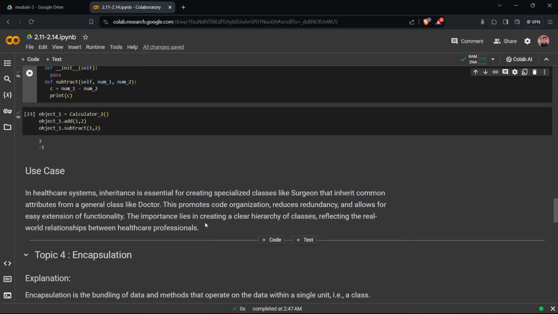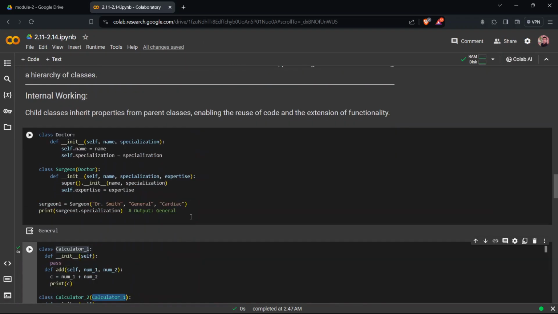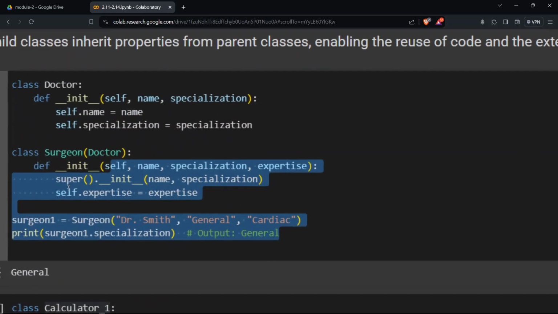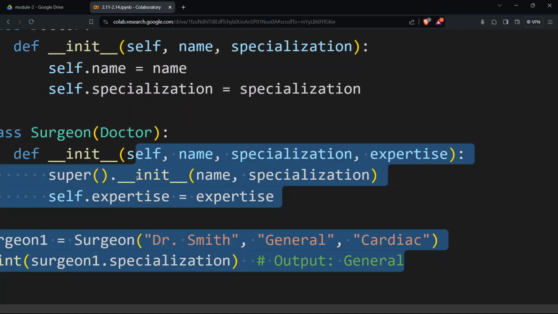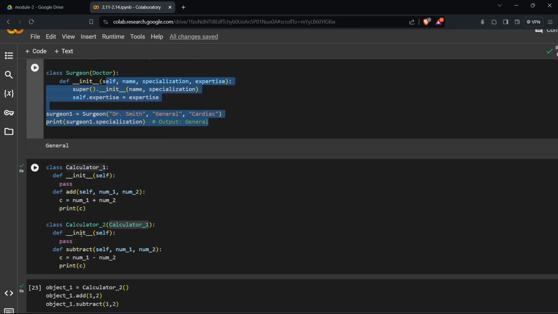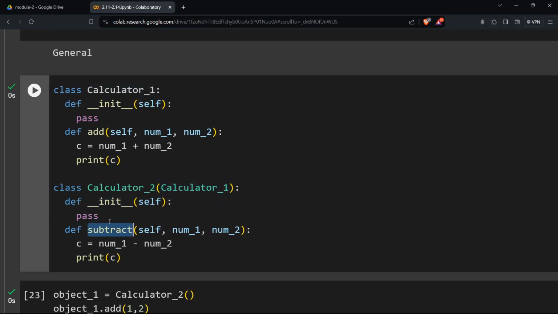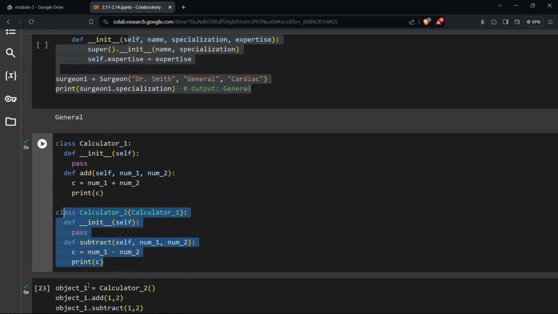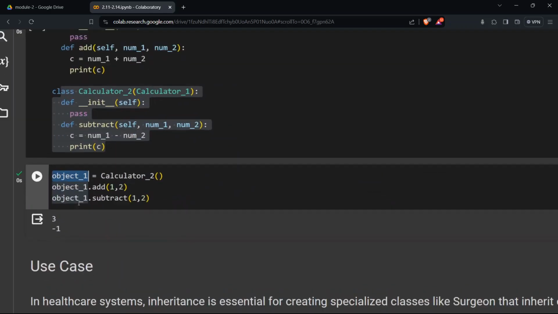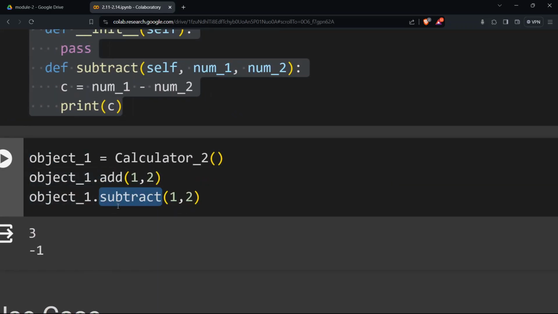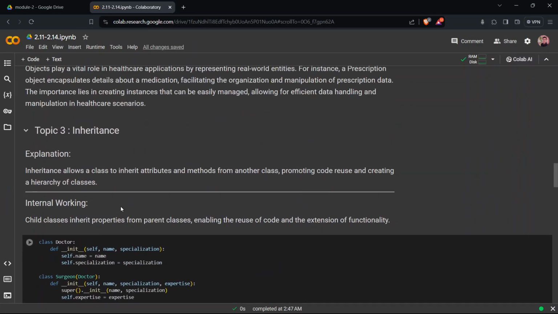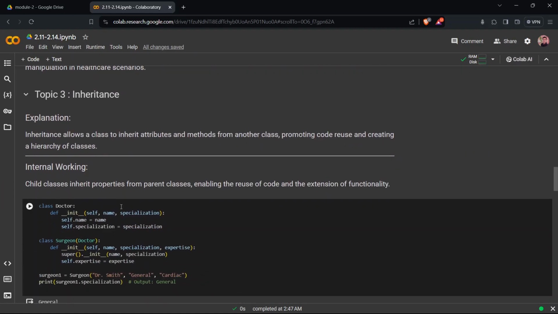So don't worry about this one if you don't understand, but I've tried to mention super and init. If it makes sense, then just read it and implement it. Otherwise, this is a very good and simple example, that subtract and add of different classes we are using in a single class object. So one object now has multiple properties. That is called inheritance. In this class, we have talked about inheritance in object oriented programming.